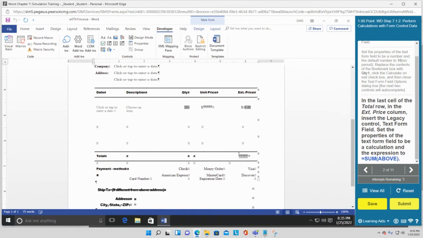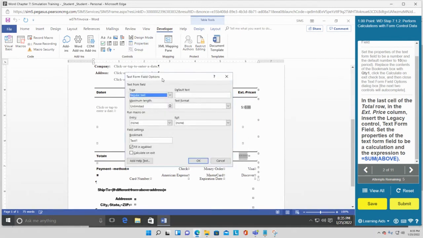So again, select it all. Now remember, I did a right click. This time I'll do properties up here. See, it's the same thing. Okay. So again, this one here, we want to be a calculation. They said set the properties to be a calculation. So click calculation. And then they give you an expression start, which is equal. Every expression in math starts with an equal sign. Now they have these in caps, so I'm going to do them in caps. So equal sum, open parentheses, above, close parentheses. So equal sum above.